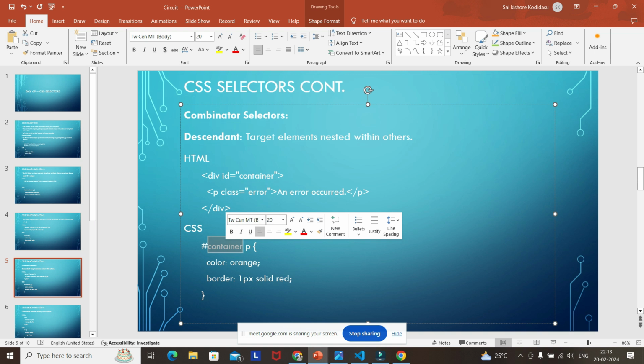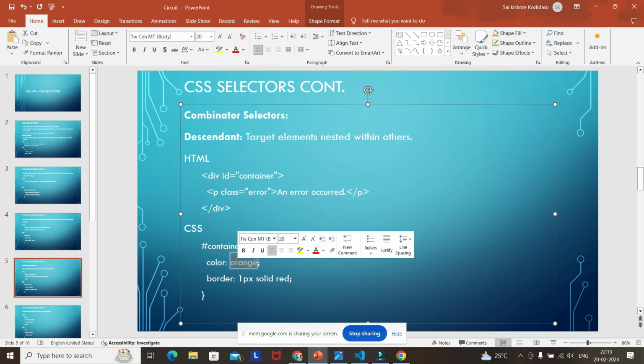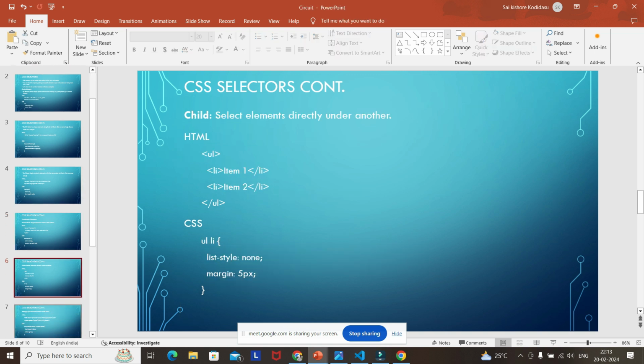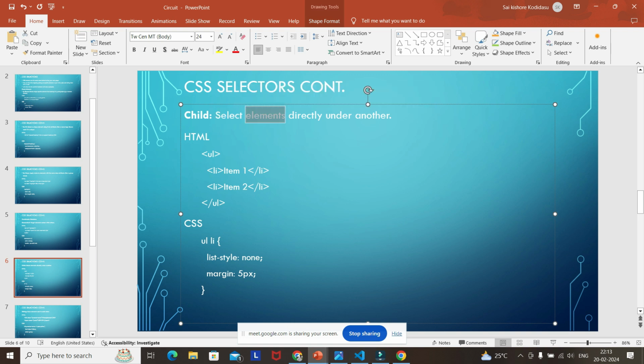So we have defined both the container and the paragraph, and how it will be. So this is like combinator selectors. And the same thing as with elements, we can directly give the elements, so an ordered list. We have already seen what an ordered list is. Ordered list, the same thing.